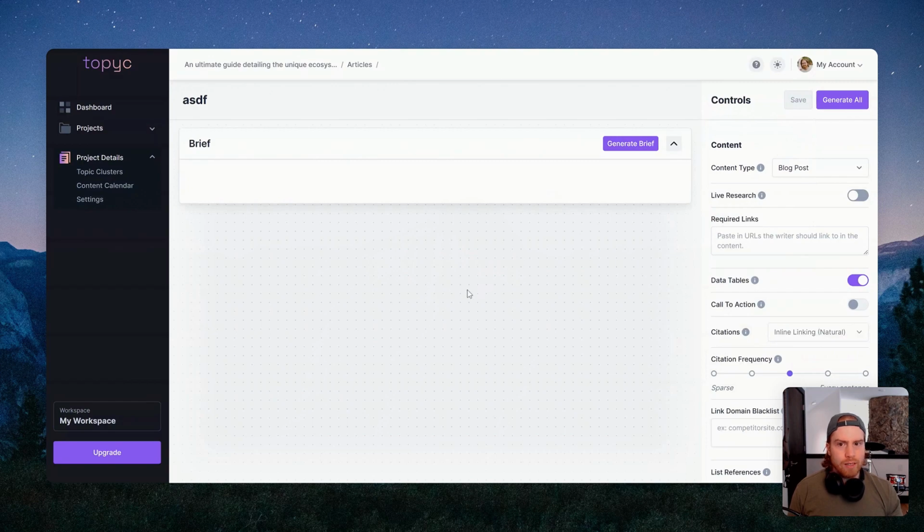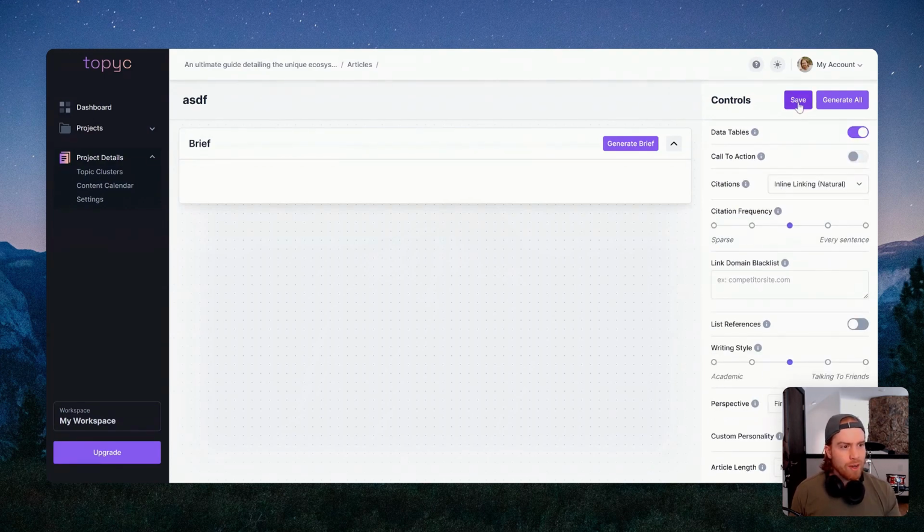Here we've got the article settings. I'm going to enable live research so that it goes to Google and Google Scholar and finds good, reliable, trustworthy sources, and is able to use the research data from those as well as cite or reference them in the article content. I'm going to click save. We can go over settings in another video, and I'm going to click generate all.